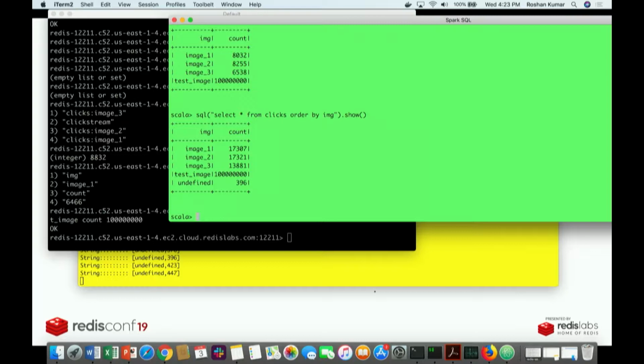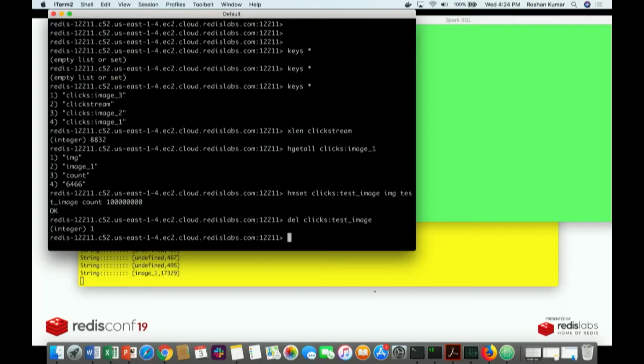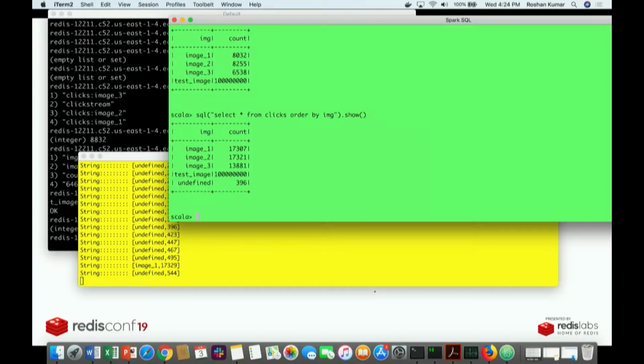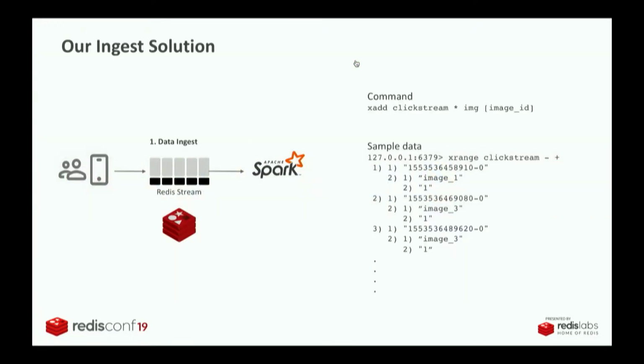So what I'll do is I'll go back here, and then I'll just delete the clicks for test image, so that I don't want to be bothered by this anymore. Okay, there is an undefined. Maybe there's something that's still there. Let's wait for some time and see what's going on. Yeah, Spark sometimes caches everything in its own memory until it takes them out. So maybe that's what is happening.